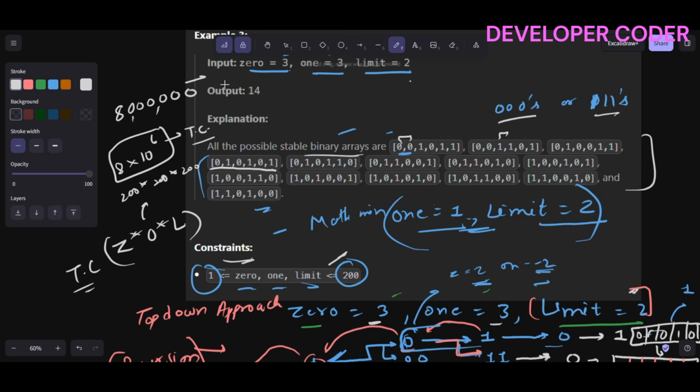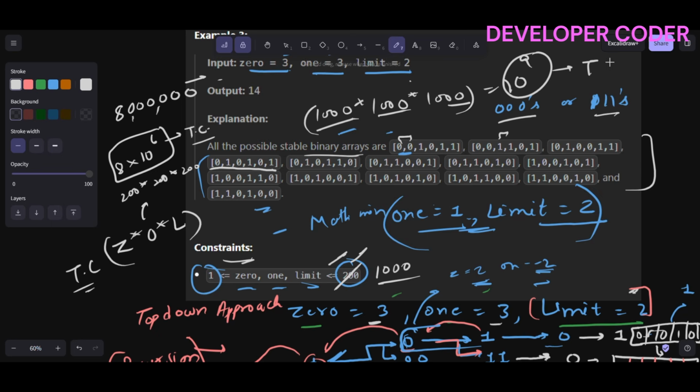So that is accepted. You will not see any time limit exceed issue. But in today's problem part 2, this value is not 200, this value is 1000. So now if this is 1000, can I submit the same code again? Is it possible? Here this is nothing but 10 raised to power 9. Definitely we will get time limit exceed error. So this is not possible. Now we have to fix this issue, we have to optimize our code.